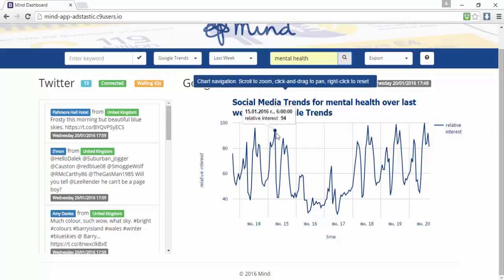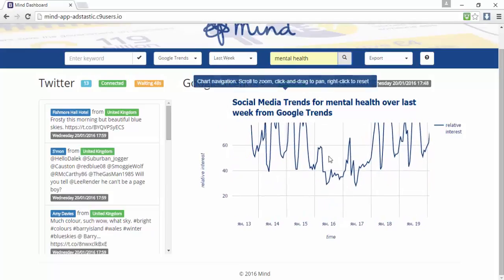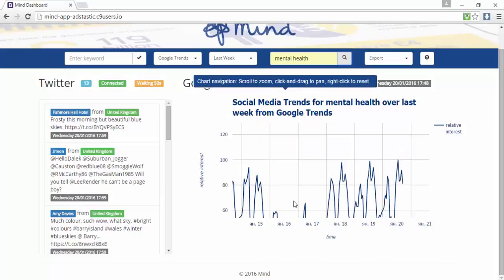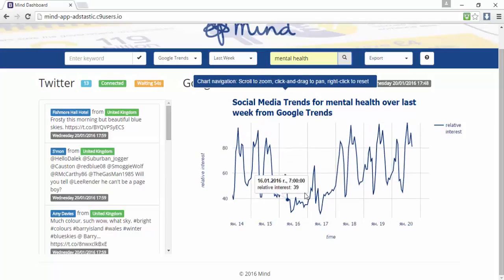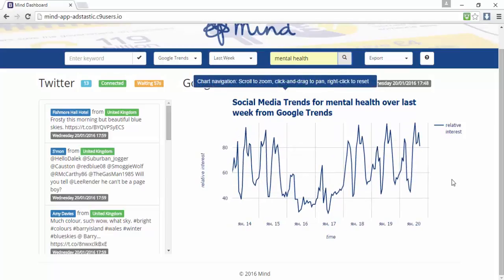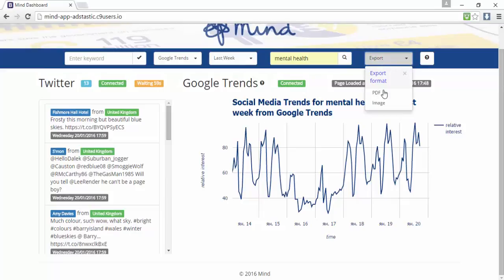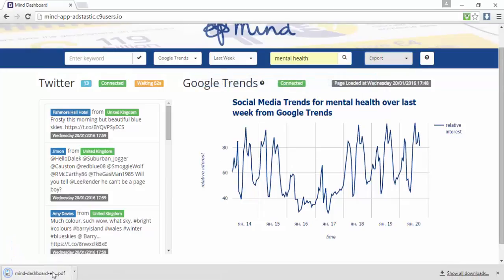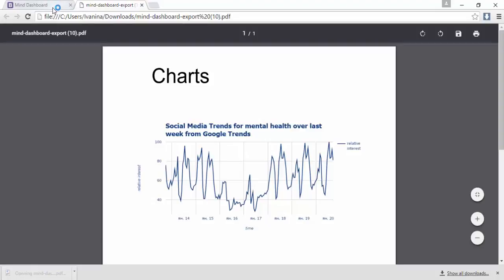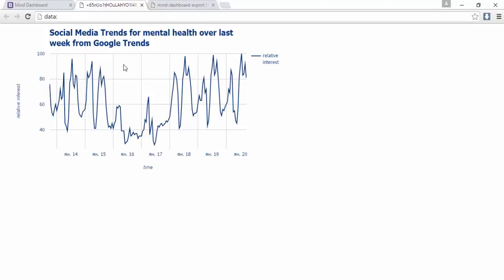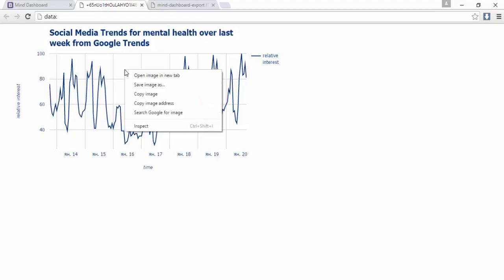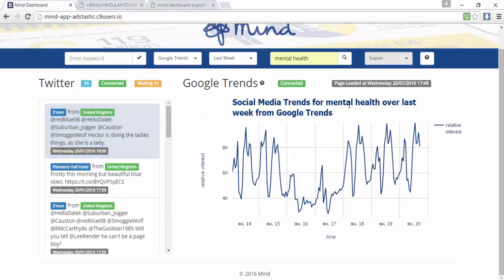And the user can see specific data points with the tooltips. They can also zoom in and zoom out. They can move across the graph and interact with it in any way that they wish. Additionally, the users can export to PDF. As we can see, it's very quickly generated. And they can also export to an image by just simply right-clicking on it, and they can save or copy the image and use it as they wish.